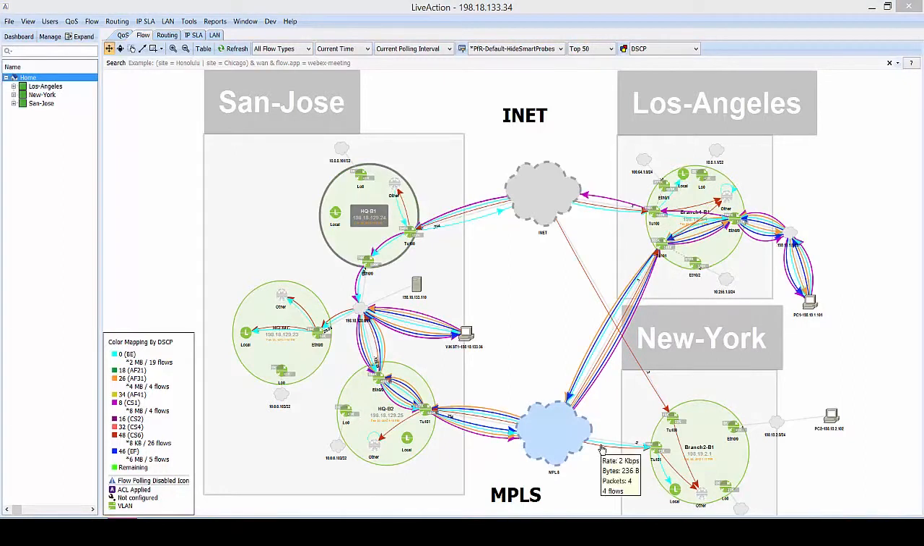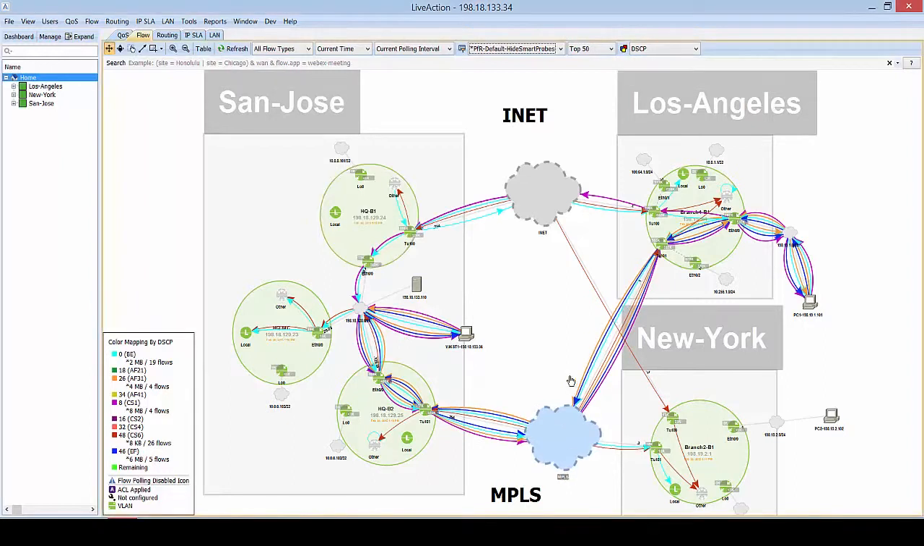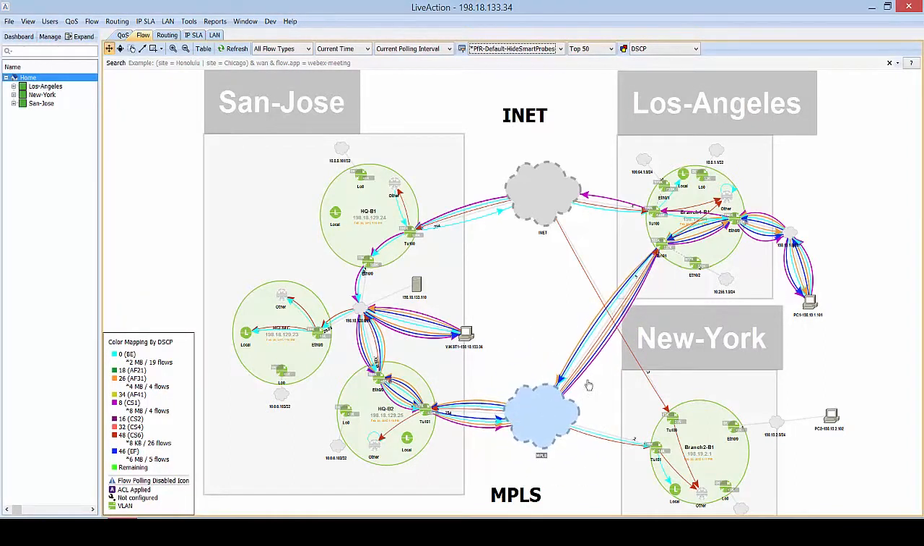So now, after giving PFR a little bit of time to distribute the policy across the various routers within the domain, the branches in Los Angeles and New York, for example, after doing a refresh in the LiveAction topology, we can confirm that all the critical applications marked EF and AF31 are now going over the MPLS path in conjunction with the PFR performance policy that we just configured.